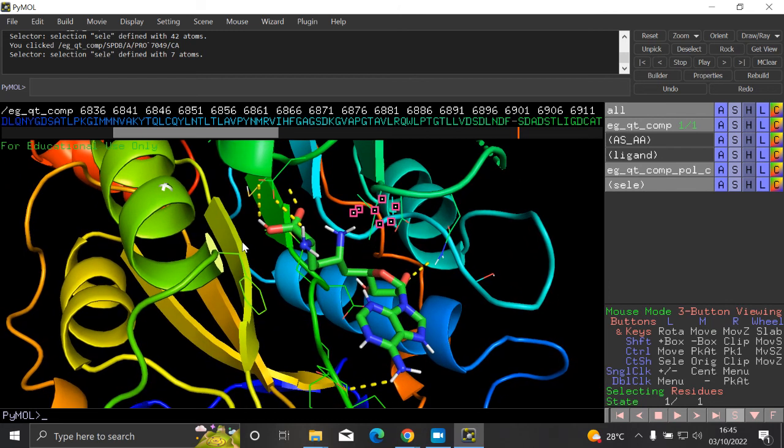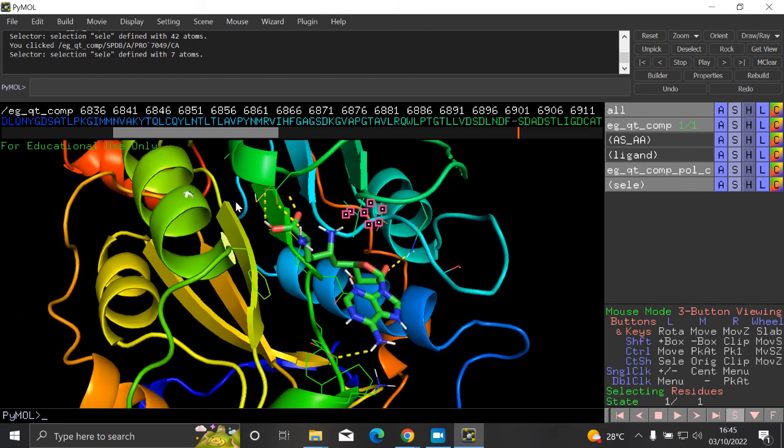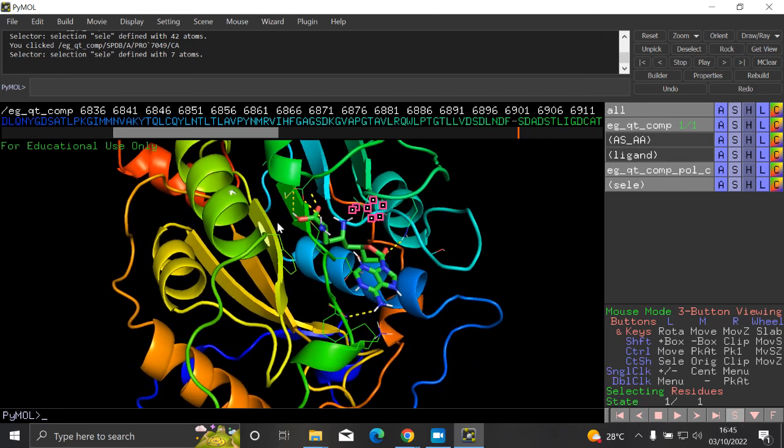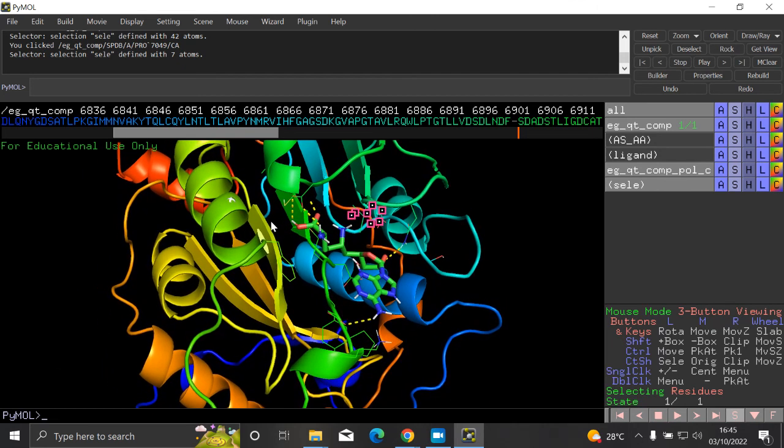That will make all the amino acids visible. You click on it and maintain that position. So we'll be going with this. We can see the amino acids at the active site are showing.